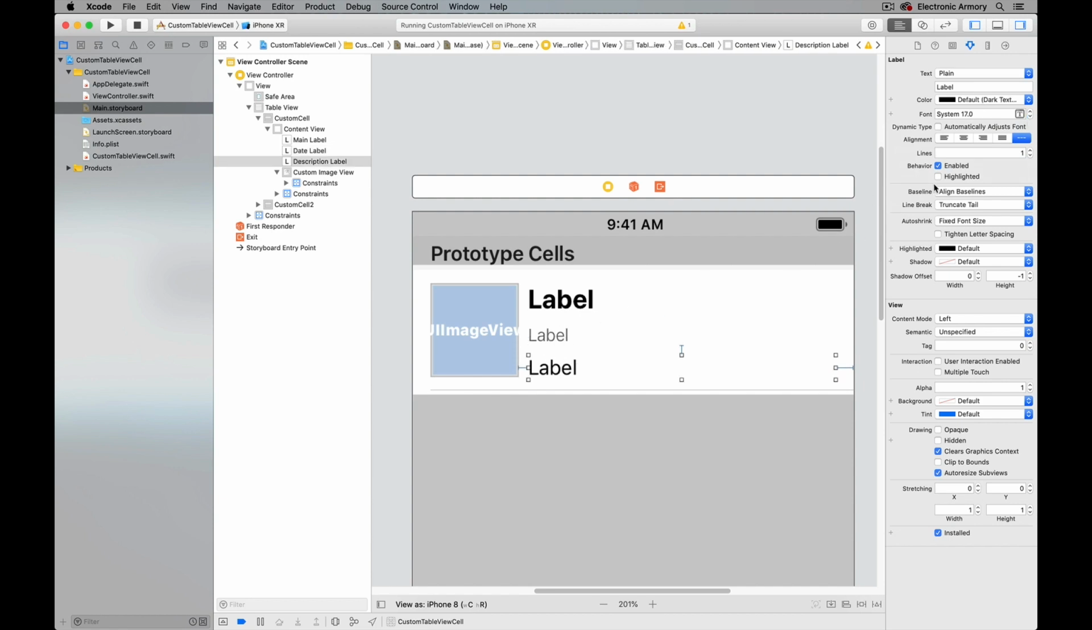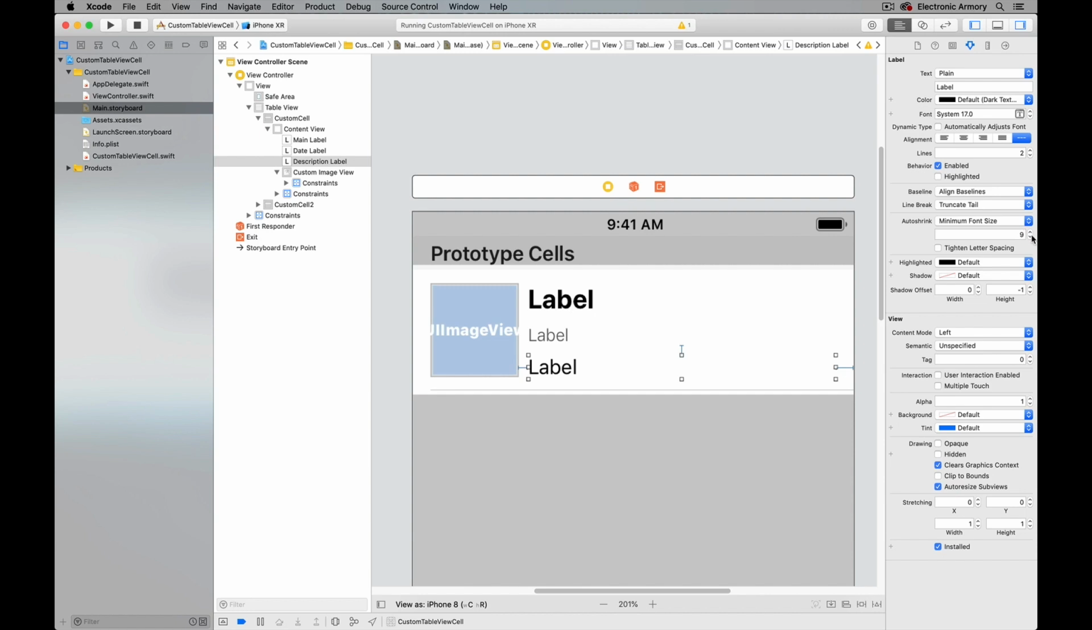And then this is going to be our description. Our description label might actually have a little bit more text in it, so we can increase the line count on that. And instead of having a fixed size font, we can set a minimum font size. What that'll do is if there's more text that fills that label, it'll make it smaller until all of that text fits in there. And here's another trick I want to show you.